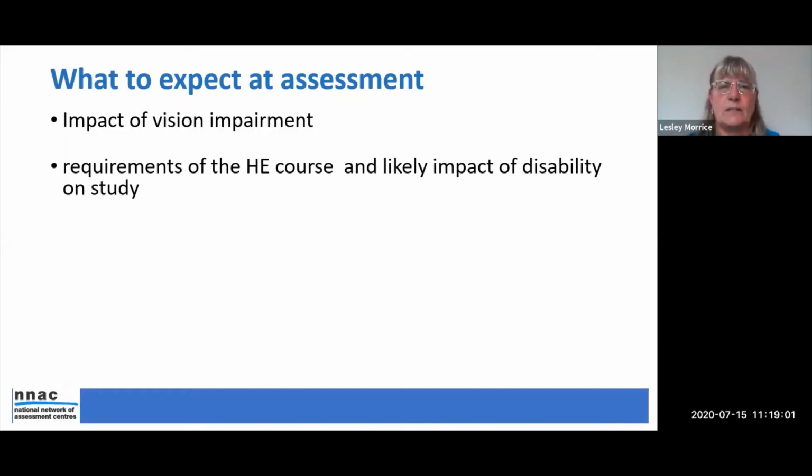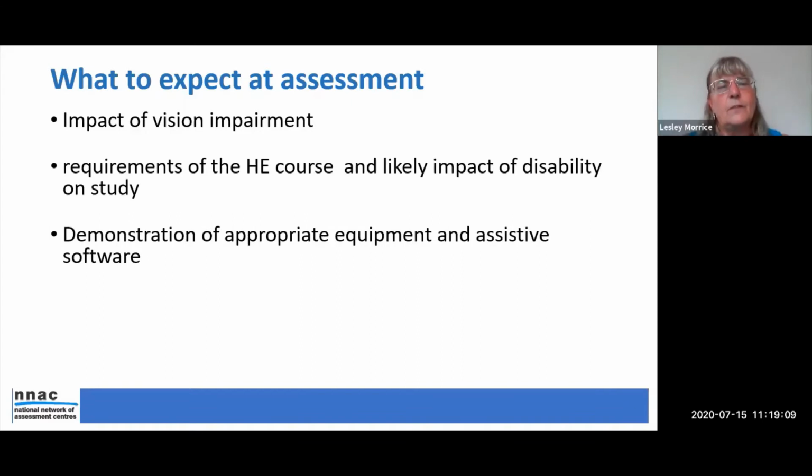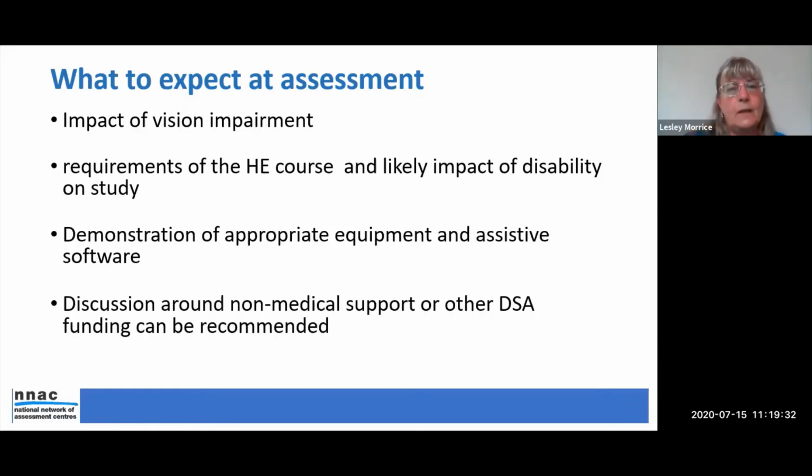Once they know the impact of the vision impairment, they can then equate that to any issues that you're likely to have on the course. They will then demonstrate appropriate equipment and assistive software. You will hopefully be aware that there are loads and loads of equipment out there, and as I say, there's a minimum list that we have to have, but assessment centres won't have everything, so they may be able to arrange a demonstration after the assessment in your home. There will be a discussion around the non-medical support or other DSA funding which can be recommended.